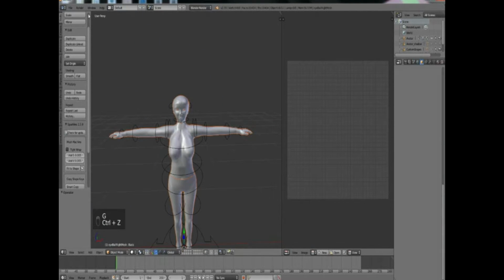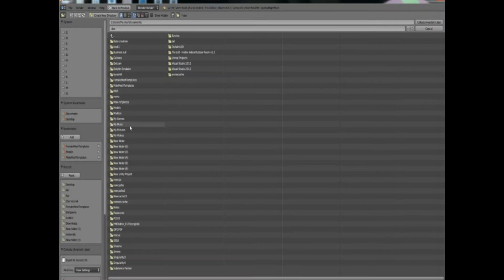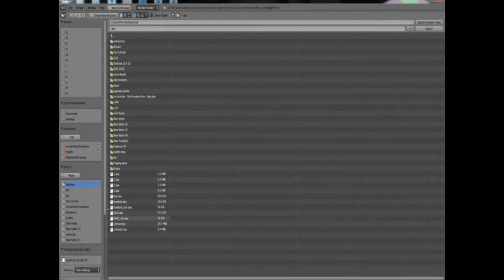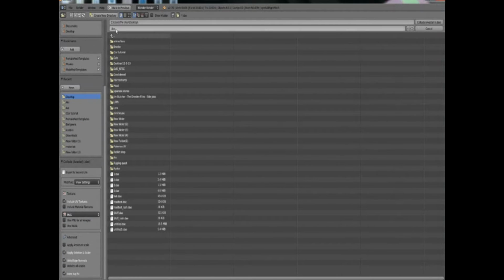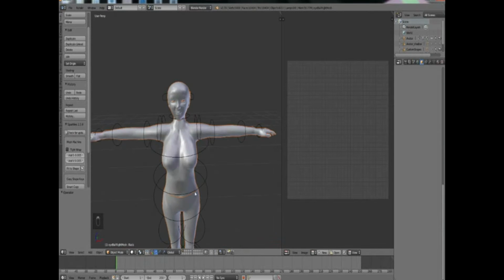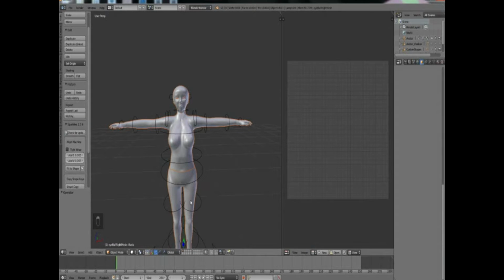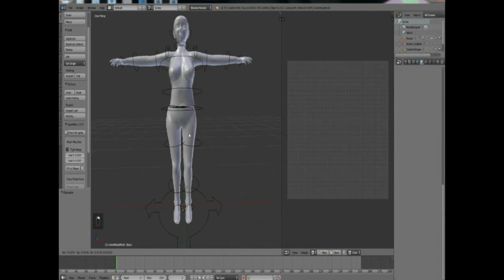Alright, and we're going to go to File, Export, the Avatar Collada. Let me save it to my desktop as Ghost Me Together. Hit save. Okay, now we're going to export it in parts. Let's just do, what's this called? Legs.